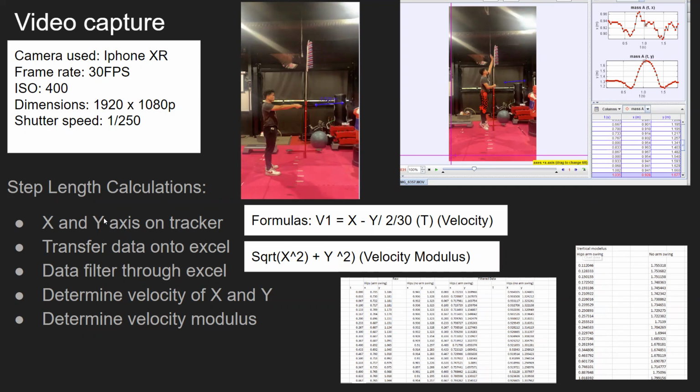Through Excel, you want to filter the data, because when you manually track the movement there is a good chance that you might misclick or have some sort of human error and be a bit inaccurate. Therefore, filtering the data allows for a more accurate result. Once you filter the data, you want to use a formula.